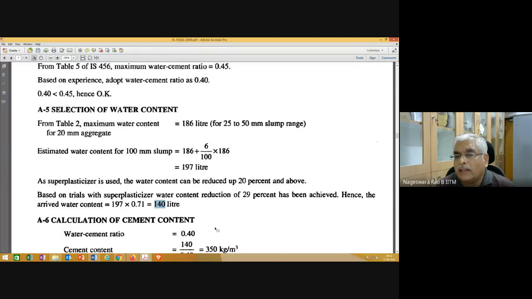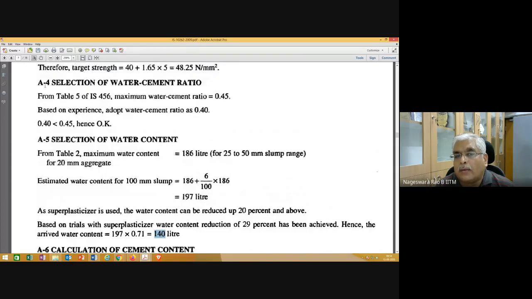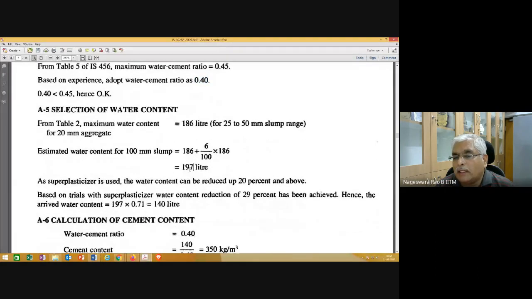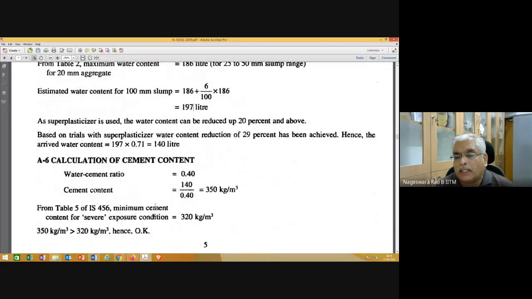Okay. And we already noted above here, the free water cement ratio is 0.45 maximum, and the details are worked out here with 0.4. So you got the water content. You know what the amount of water you are using is. So you can calculate your cement. The water cement ratio is 0.4, and now the cement content can be calculated. With 140 liters of water and a water cement ratio of 0.4, you can back calculate the cement content.